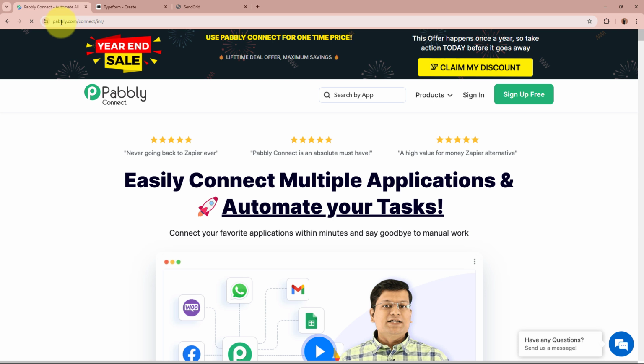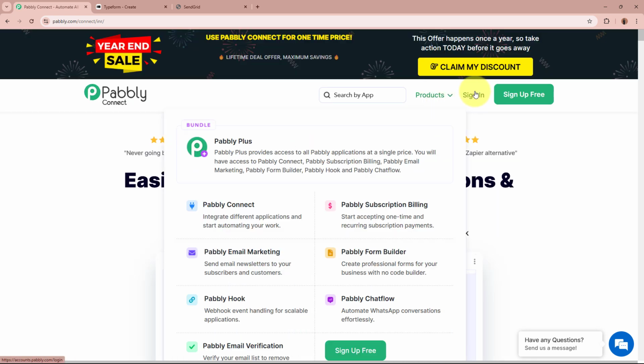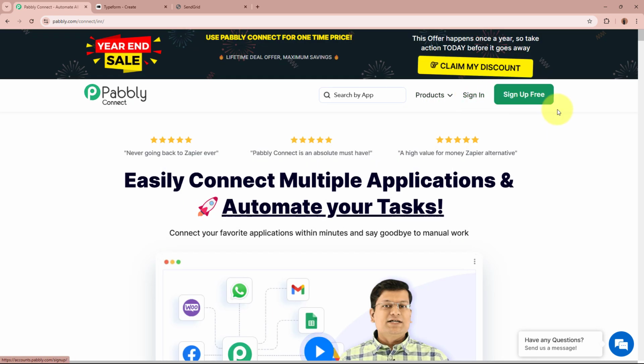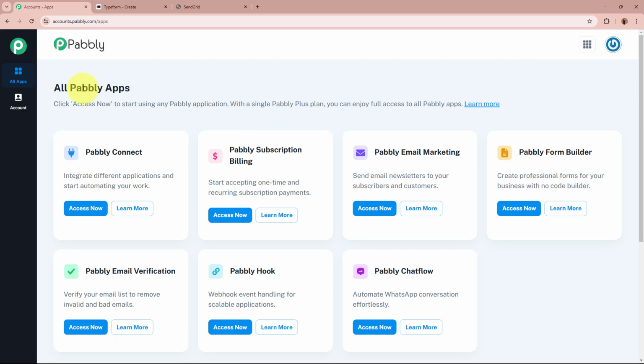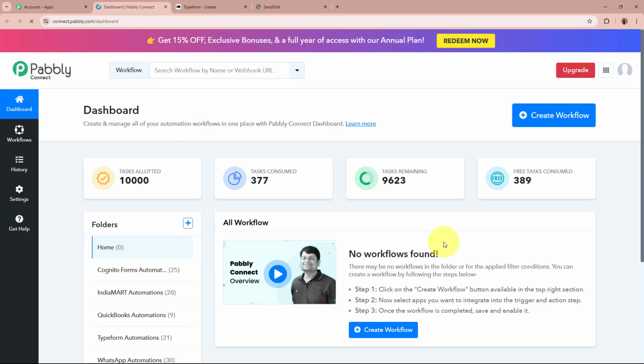So on the screen, you can see the website of Pabbly Connect, that is pabbly.com/connect. After browsing this website, we need to sign into our Pabbly Connect account. But if you're a new user, you can sign up for free and get 100 free tasks every month. So as I'm an existing user, I'm going to sign into my Pabbly Connect account. After signing in, you can see all the Pabbly apps in front of you, from which we are going to select Pabbly Connect by clicking on this Access Now button right here. Then Pabbly Connect's dashboard is going to appear in front of you.